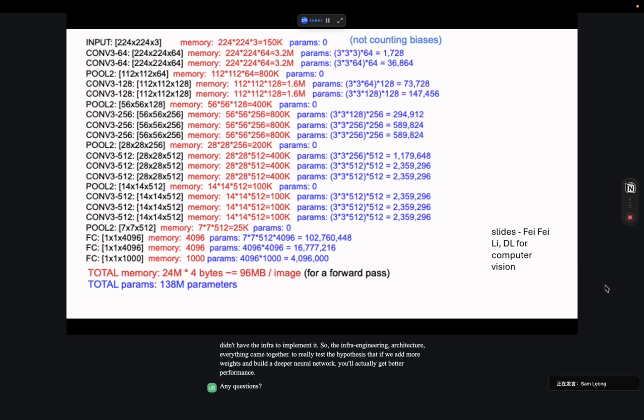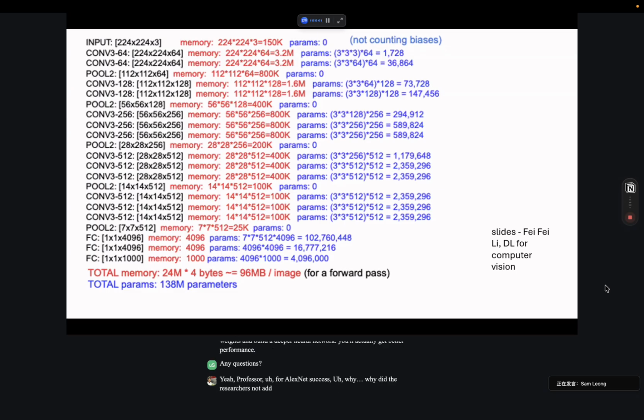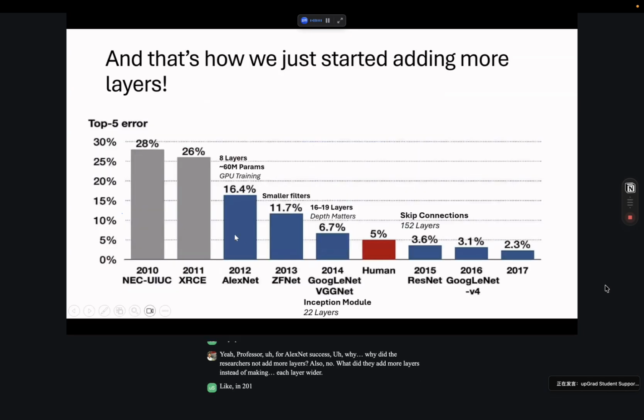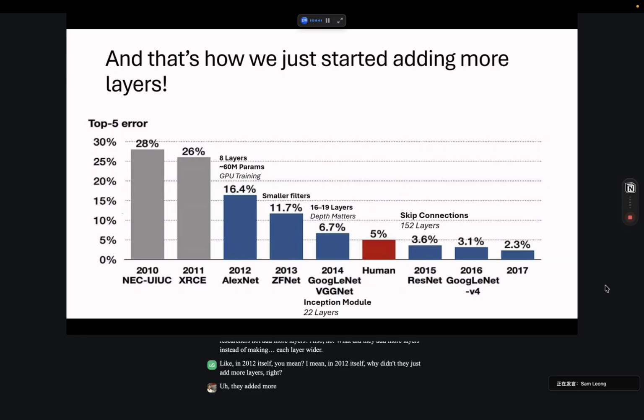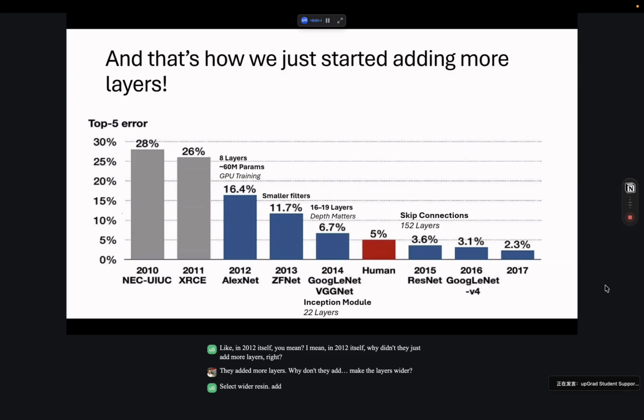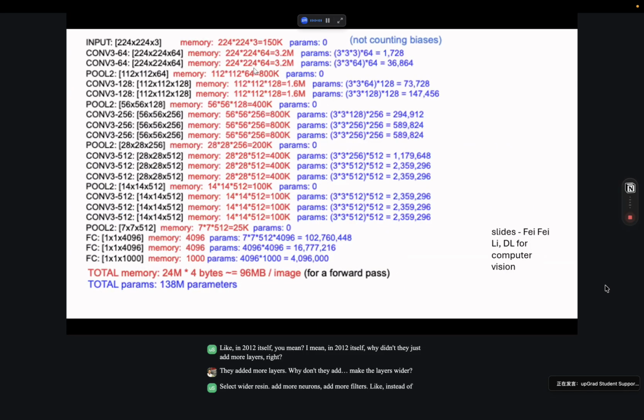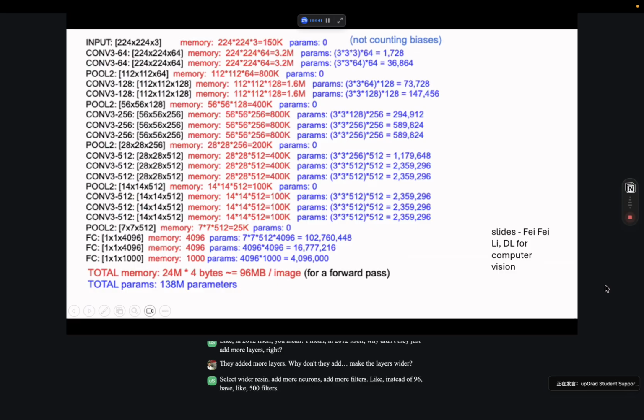Yeah, Professor. For AlexNet's success, why did the researchers add more layers instead of making each layer wider? Like in 2012 itself, you mean? Do you mean in 2012 itself, why didn't they just make the layers wider, as in add more neurons, more filters? Like instead of 96, have 500 filters.